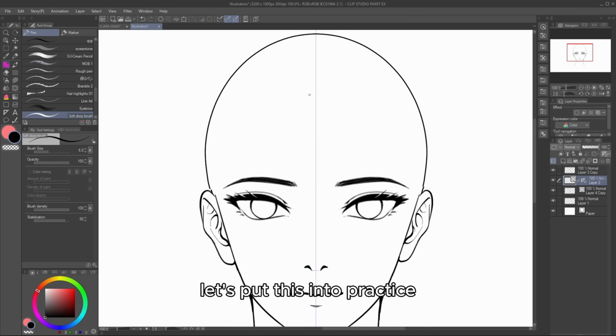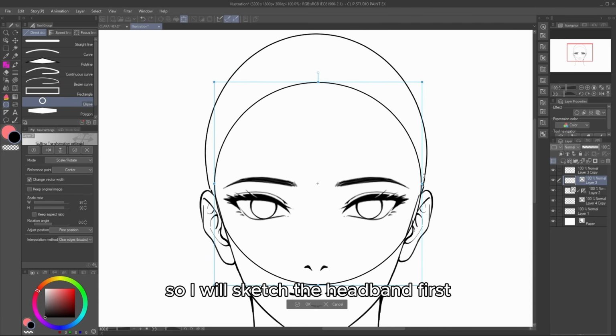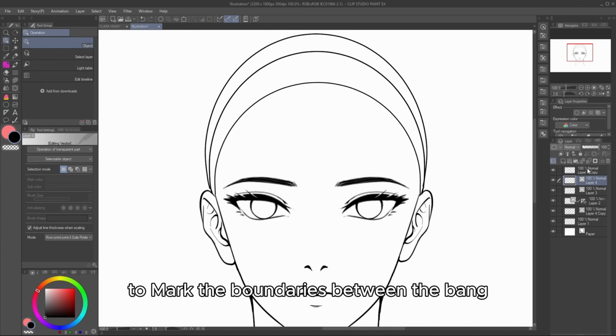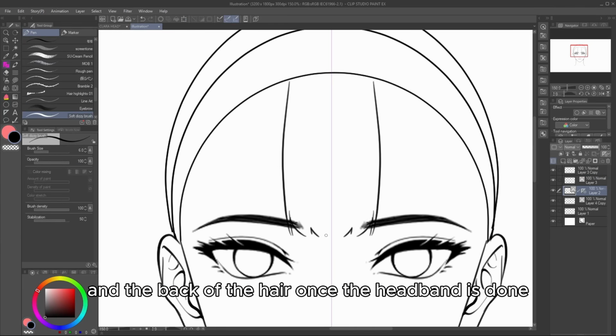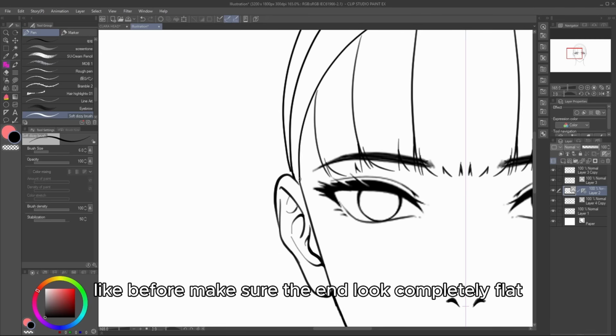Let's put this into practice. I'm going to draw a Hime cut with a headband. So, I will sketch the headband first to mark the boundaries between the bang and the back of the hair. Once the headband is done, draw the bang using the rectangular shape technique like before.